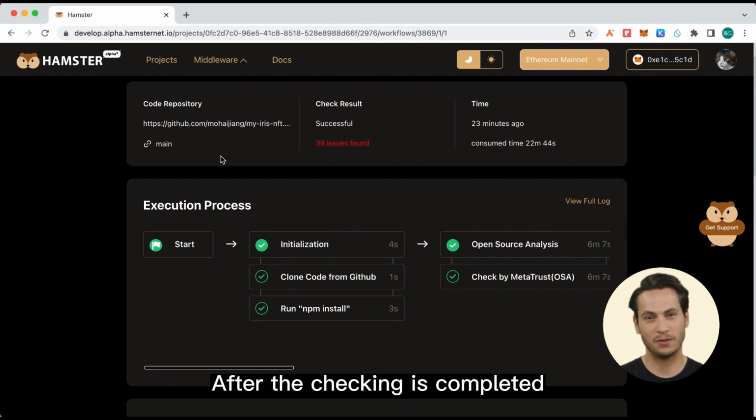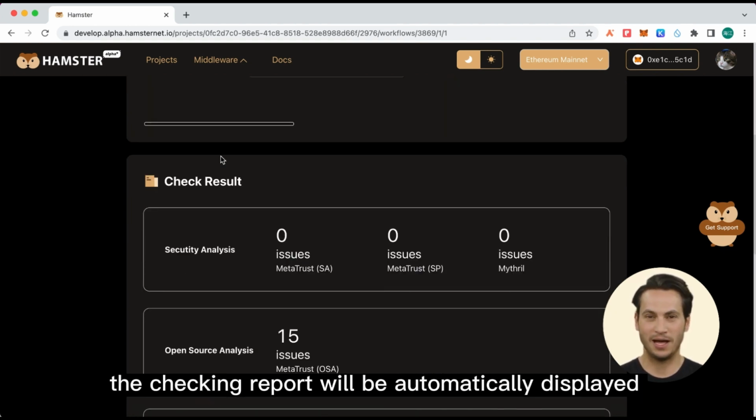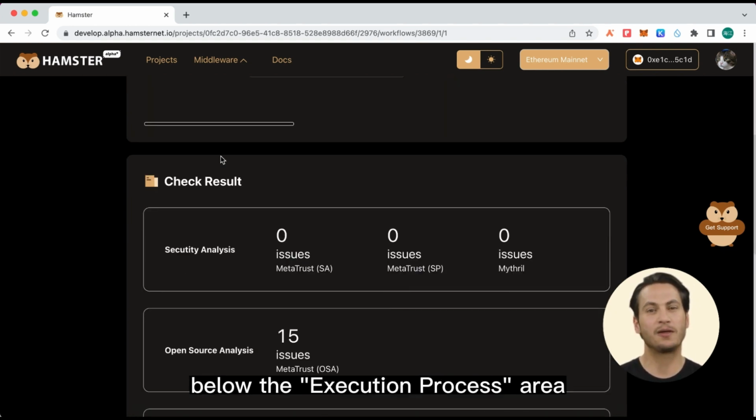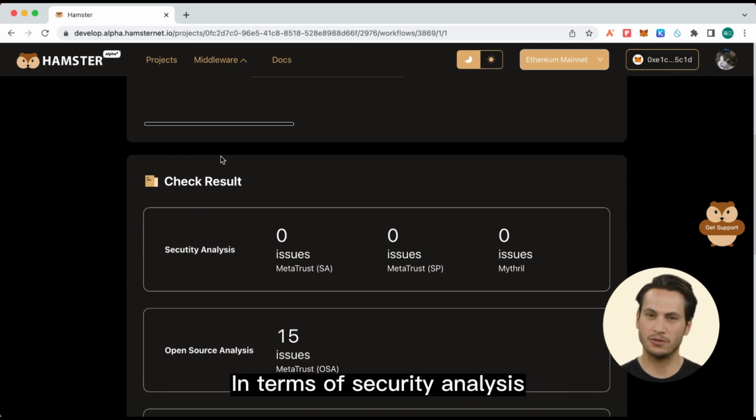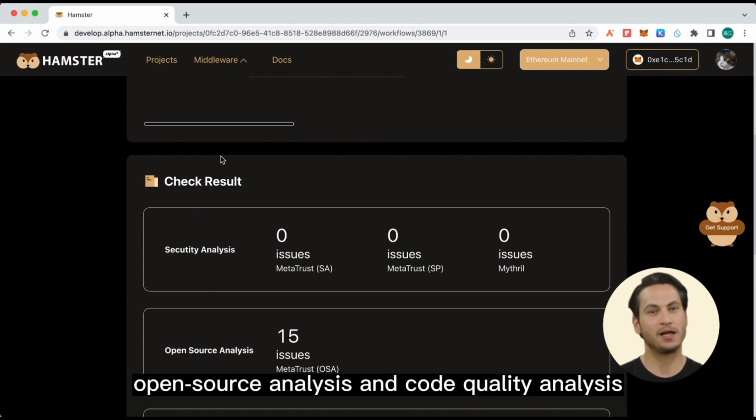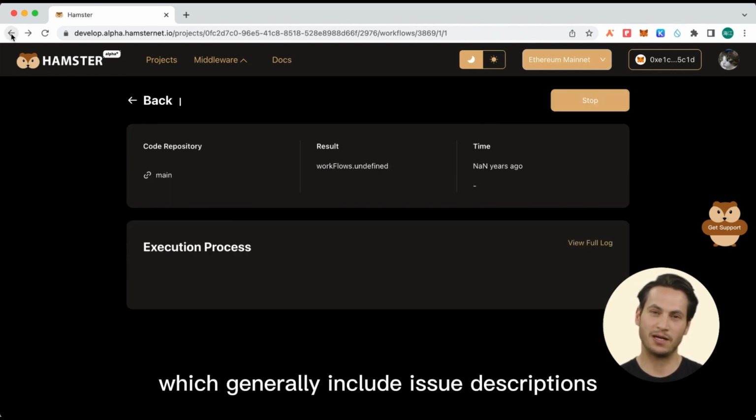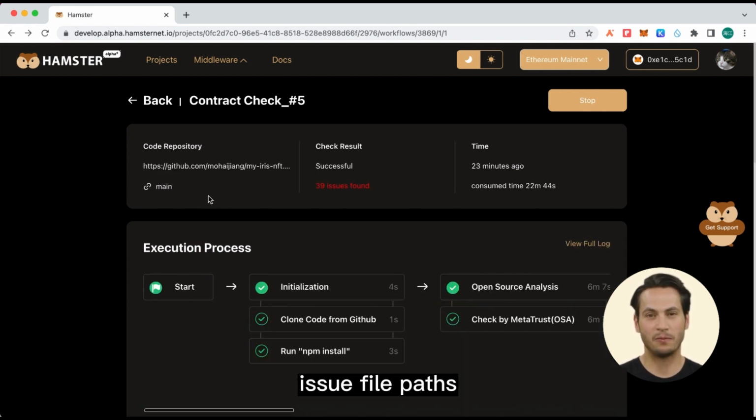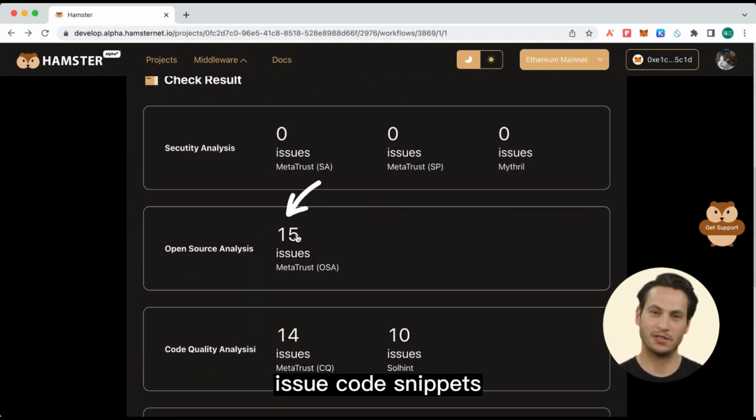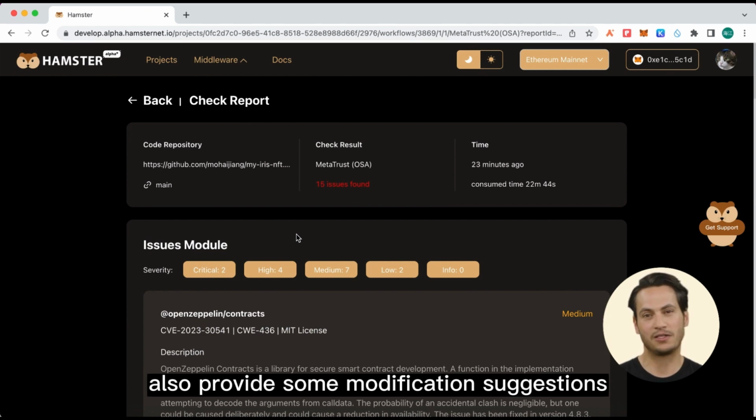After the checking is completed, the checking report will be automatically displayed below the execution process area. In terms of security analysis, open source analysis, and code quality analysis, click the issue numbers in the report to view specific issues, which generally include issue descriptions, issue file paths, issue code snippets, and some reports also provide some modification suggestions.